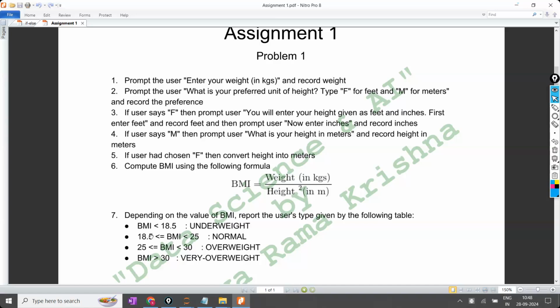Based on that, if the BMI value is less than 18.5, you have to tell it as underweight; 18.5 to 25 normal; 25 to 30 overweight; and more than 30 very overweight. Write the program for this. Is the point clear?